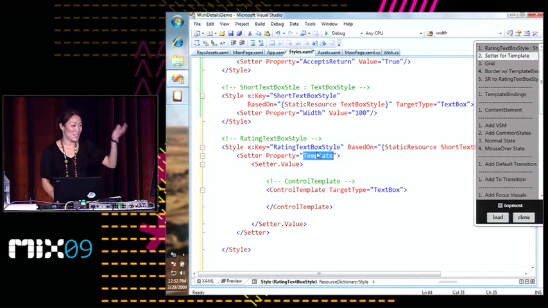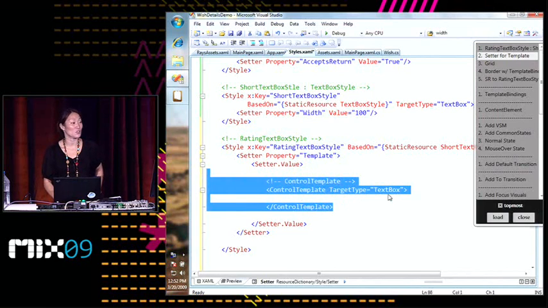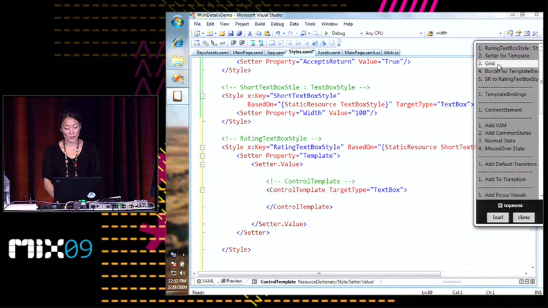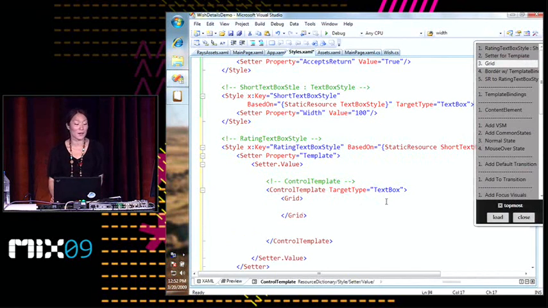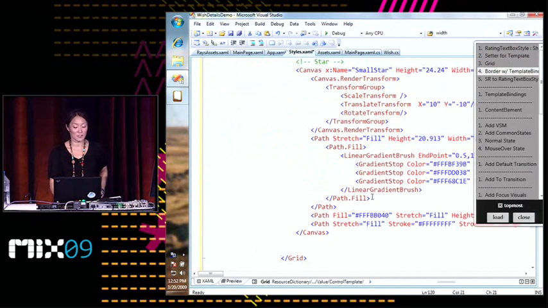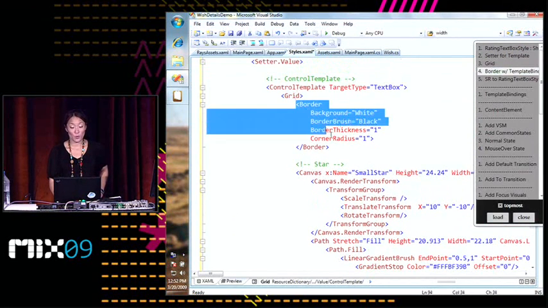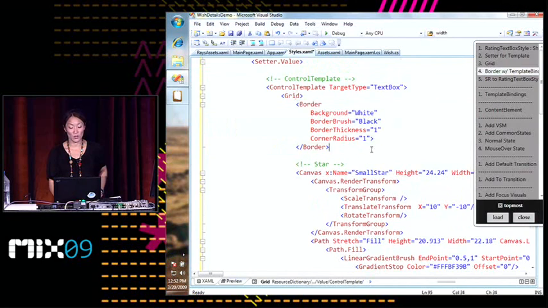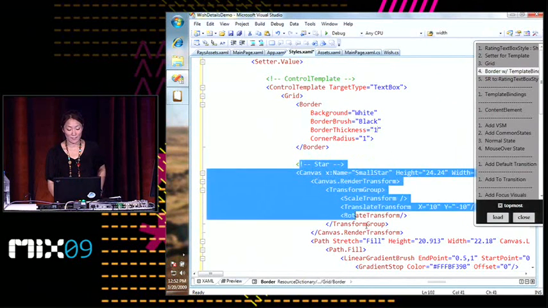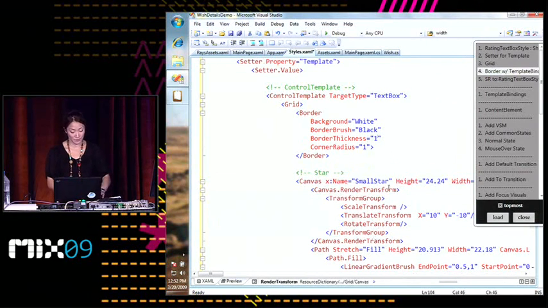And I do that because template is a property on the control just like any other property, and I can supply it with a control template. Inside of this control template, I can put whatever visuals I want to make up this text box. So I'm going to start with a grid, and after that, drag in a few other visuals. Here is a border. So my text box is going to have a border, which is black and has a border thickness of 1. And then it will have this kind of star vector that I've created.